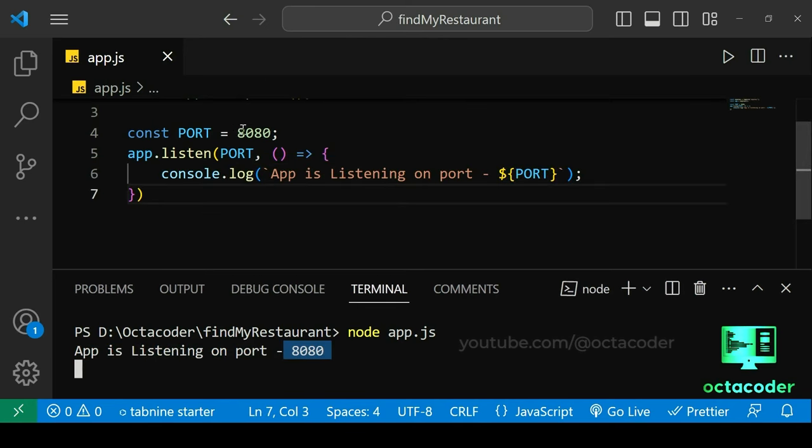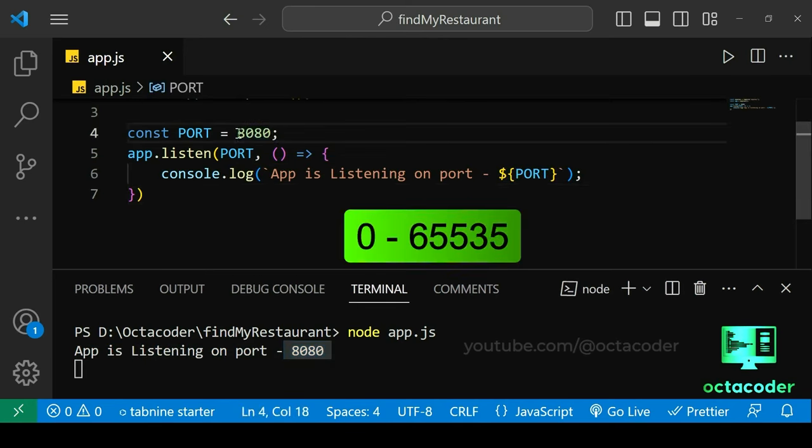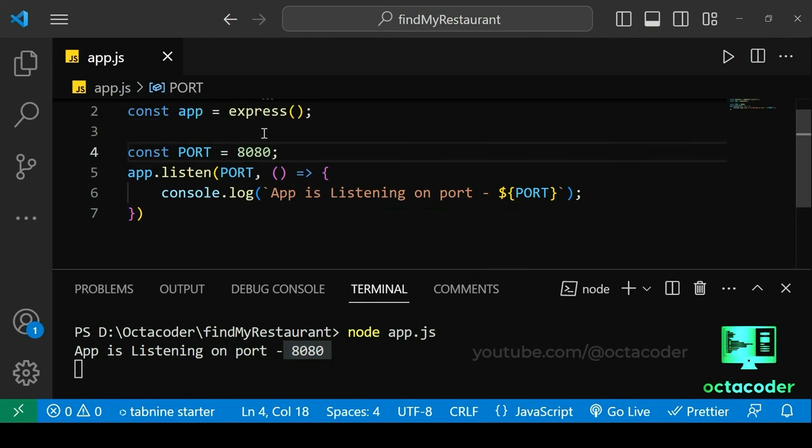Here you can give port value between 0 to 65535. Greater than that we can't give. Okay. 8080 is a standard port number. Or you can use whatever value you want, like 5000 or 3000 or just 80. You can use. Just remember, value should not be greater than 65535. Okay. Let's see. Give port number 5000.